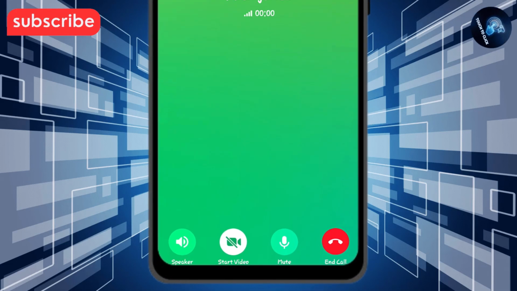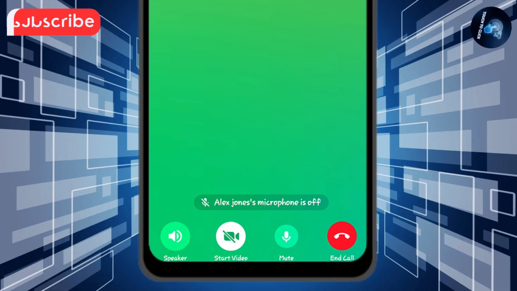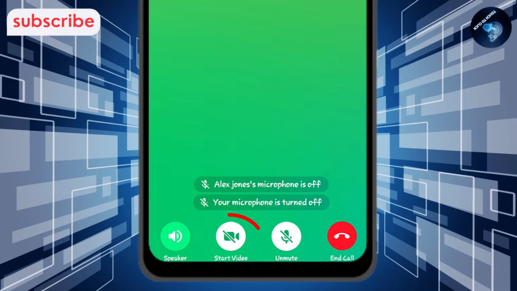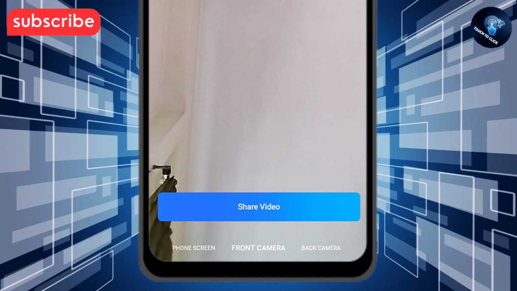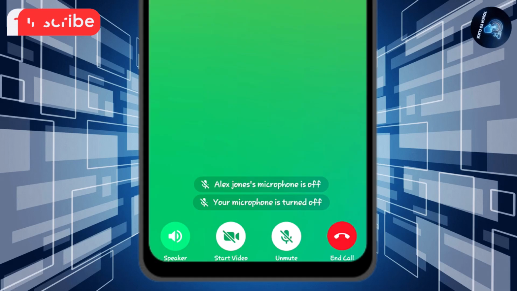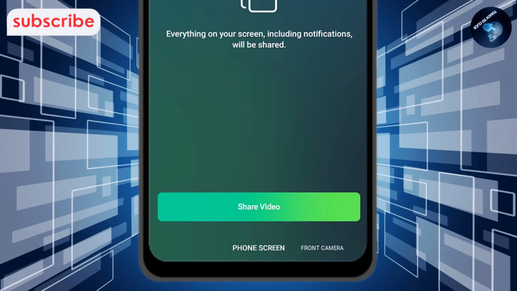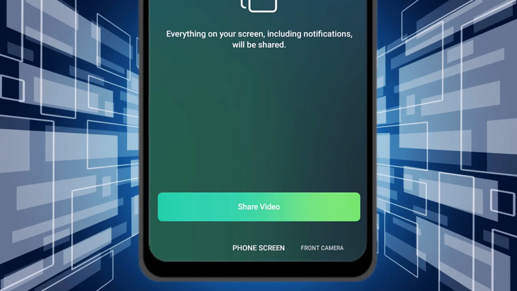Step 3. After the call connects, you'll see a small video window at the bottom right of your screen showing your camera feed. Tap this window to open more options. Step 4. Tap the Start Video button at the bottom center of the screen. Then select the phone screen option from the menu that appears and tap the Share Video button.